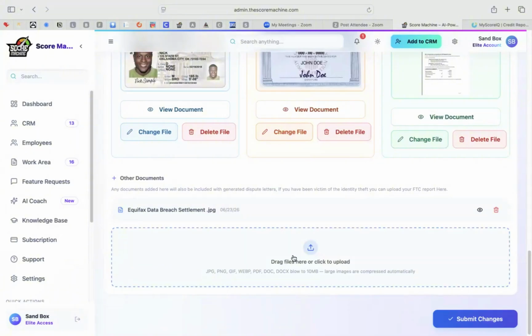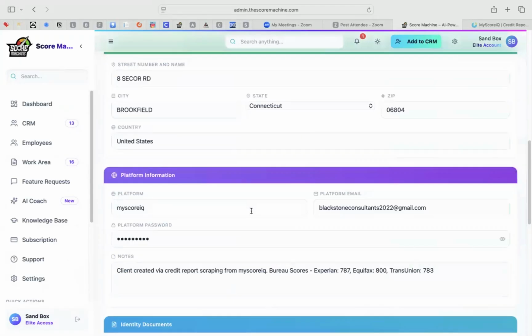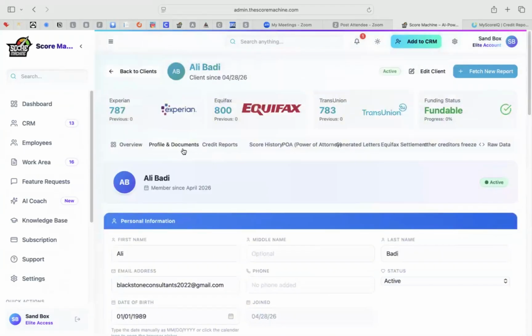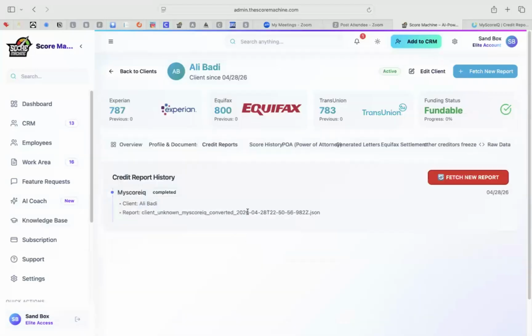If there's any information that's needed there, you can collect this information here. Okay. So this is located under the CRM. This is where you'll be able to make any changes here for the profile. Credit reports, how many times it's been pulled. You can go ahead and fetch a new report right here as well.